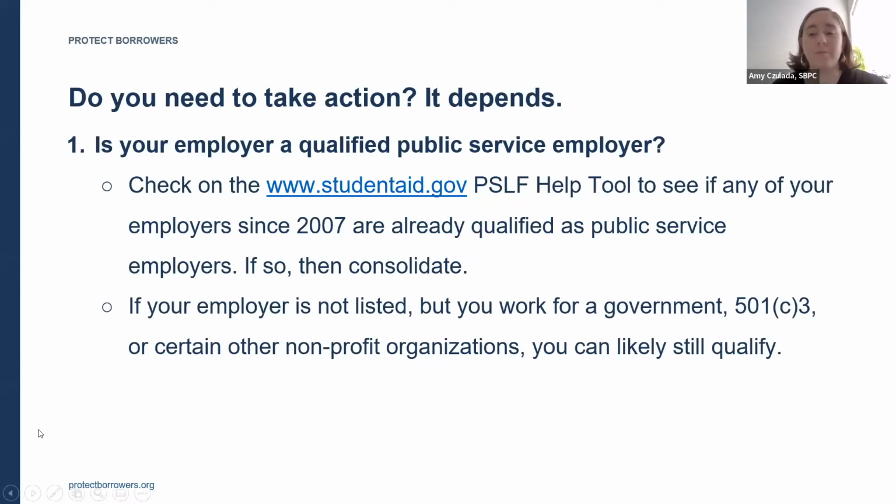Remember that qualifying employers include any government employer, so federal, state, local, or tribal, and any nonprofits that have a 501(c)(3) tax-exempt status. Certain other nonprofits also qualify. However, unions and political organizations do not, nor do any for-profit employers.